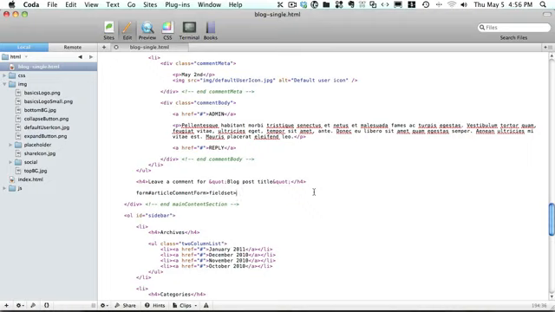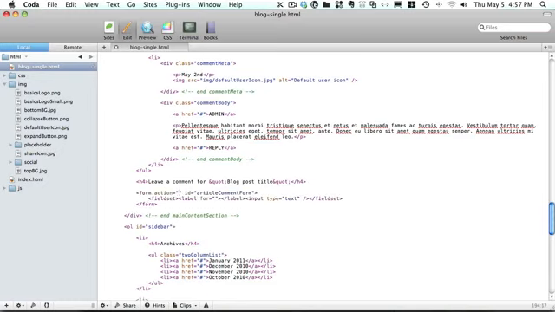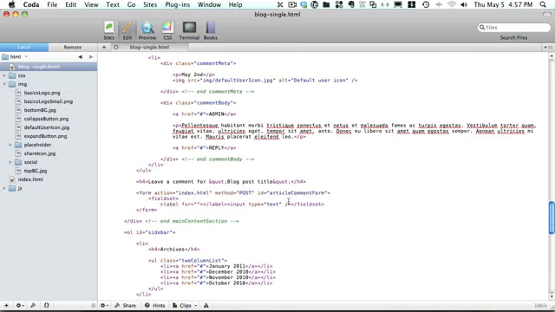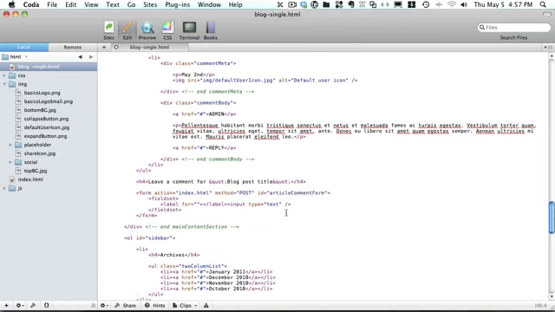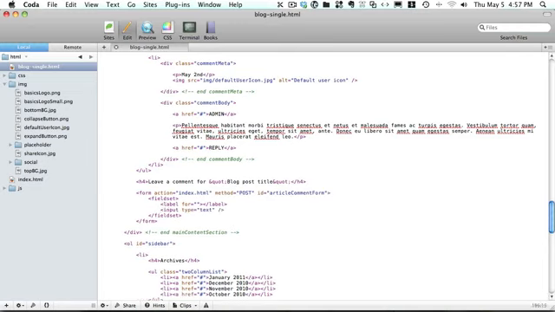So we're going to have label plus input type text. So action is going to be index HTML, method is going to be post, okay, so label for comment name, for instance, and the ID is going to be comment name.